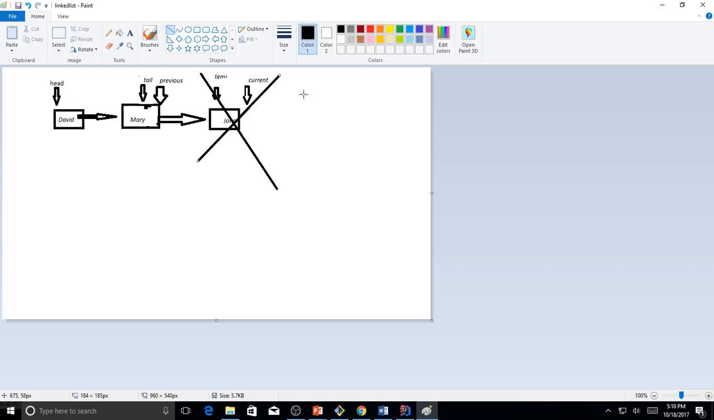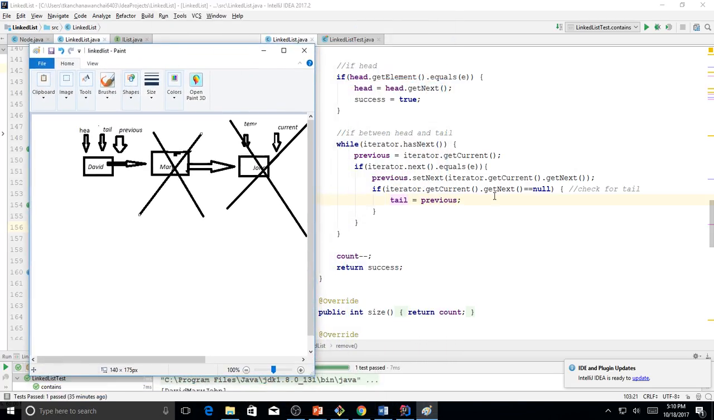But there's one thing to consider. Let's say I remove Mary again. It's going to go by the same principle. Your previous and tail is going to move to the head, correct? You agree with me? If I remove Mary, go through the code that we wrote, it's going to look like this, correct? And if I remove David, that means I remove again. What happens? Does our code support that?